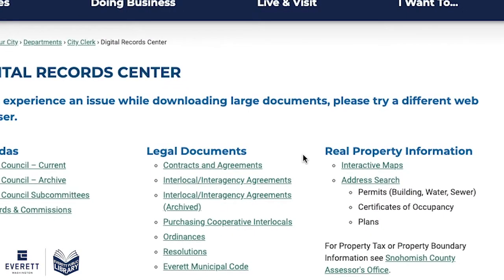So usually when people come into the Northwest Room, they're looking for a specific property, so the address search is the most useful for that purpose. The interactive maps are kind of neat because you can go by neighborhood and look at the different structures as a whole within a map view and find out different information about them. For the purpose of this video, I'm going to do address search.